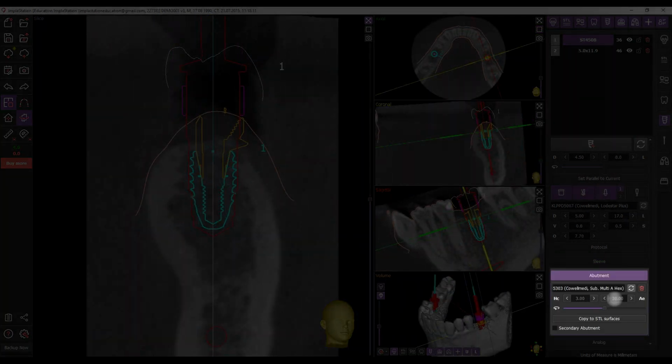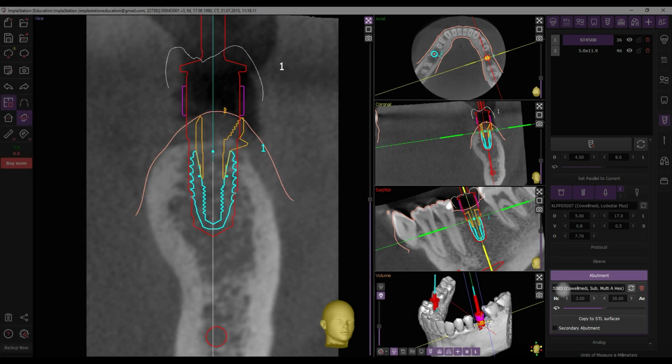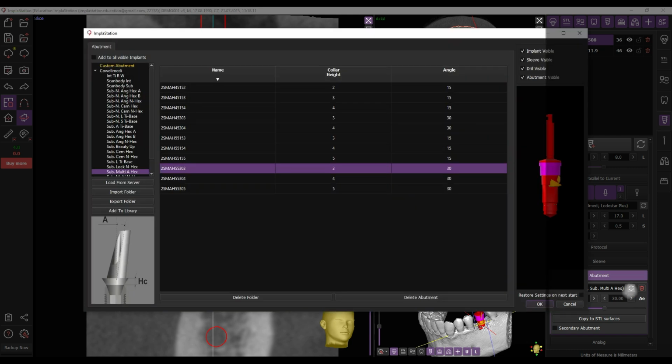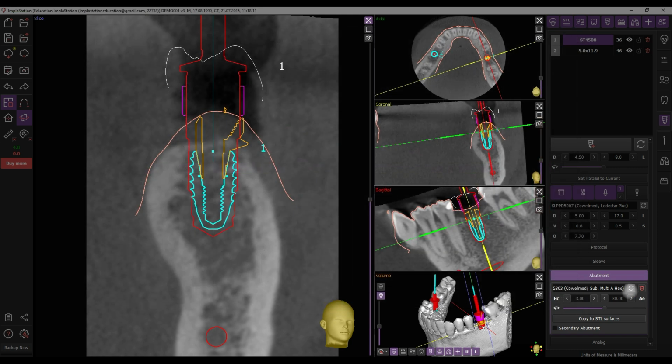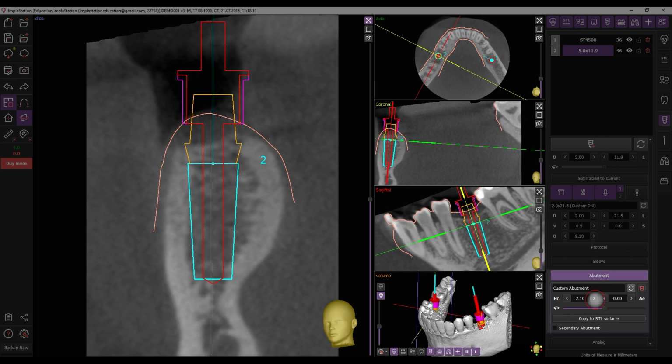Let's navigate to the Abutment Settings menu. Here you'll find the following elements: a window displaying the name of the selected abutment, along with a button for replacing it from the library and a button for removing it. Next are the parameters for the collar height and extension angle. These parameters apply only to custom abutments. For library abutments, they remain unchanged.